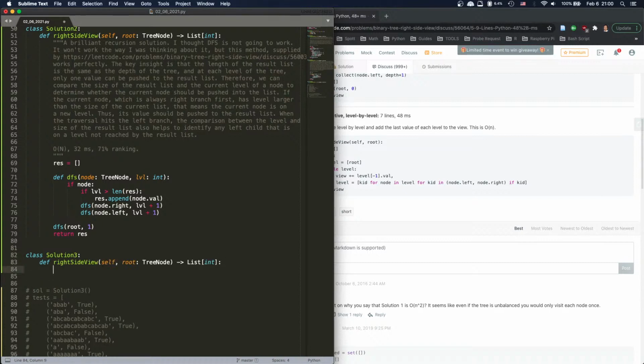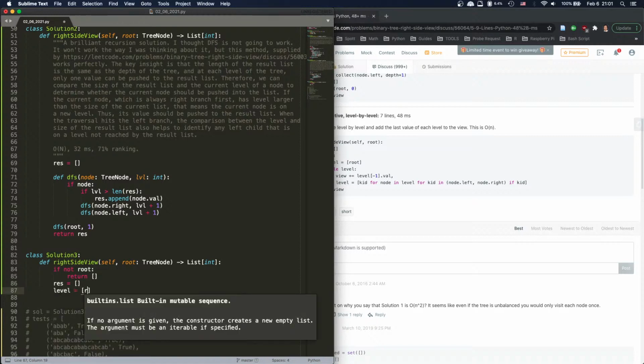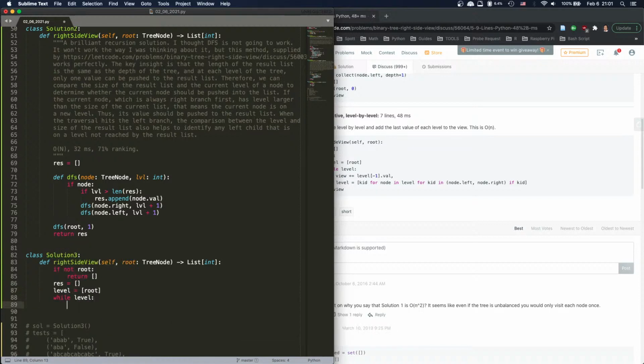All right, so we have the root. So what we need to do is we get the level, right? We get the entire level each time. My goodness, this is good. All right. So what do we do? Level is, if not root, return empty. That's fine. And then the rest is this level, all nodes in the level. Yep. While level.